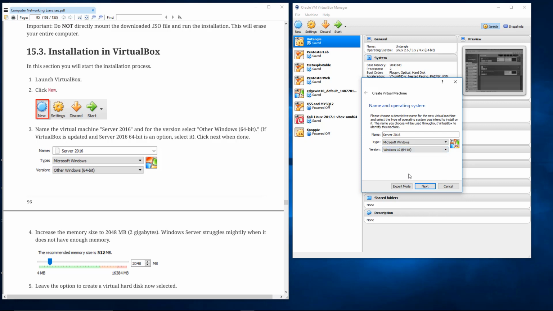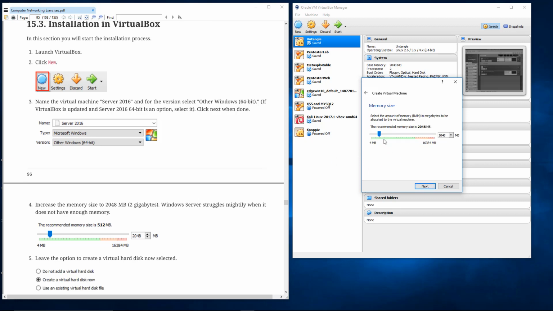It may take VirtualBox a couple months to update the software before Server 2016 shows up on that list. So I'm going to click Next. Memory size, I'm going to choose 2048. Windows Server takes up a lot of RAM, so don't go under 2 gigabytes. It may not ever boot up.